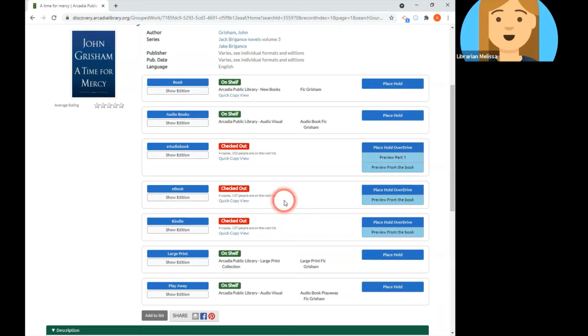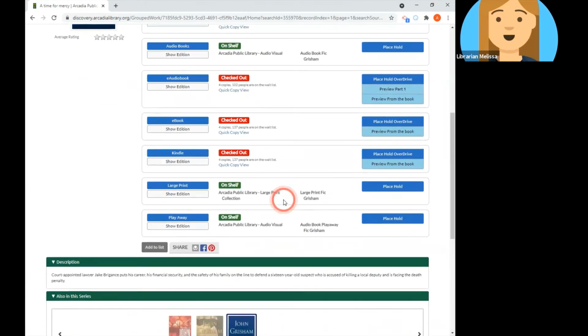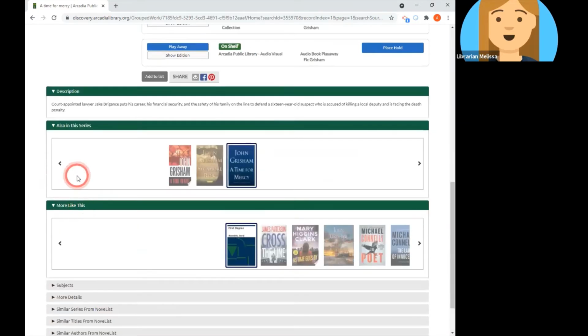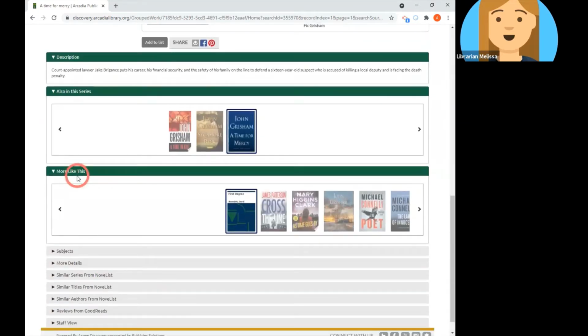But there's also additional information within this record, which is also useful. So again, there is the add to list button and the share to the different social media platforms. And then there's also that same description right here in the middle. But below this, there's additional information that we can see on an individual item record that we couldn't see from that results list. So let's talk about those.